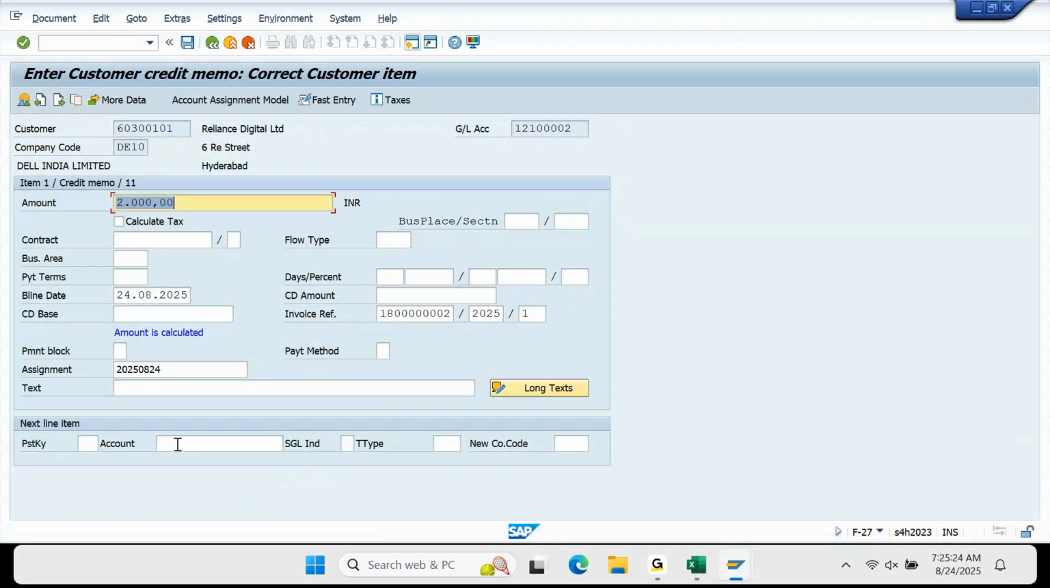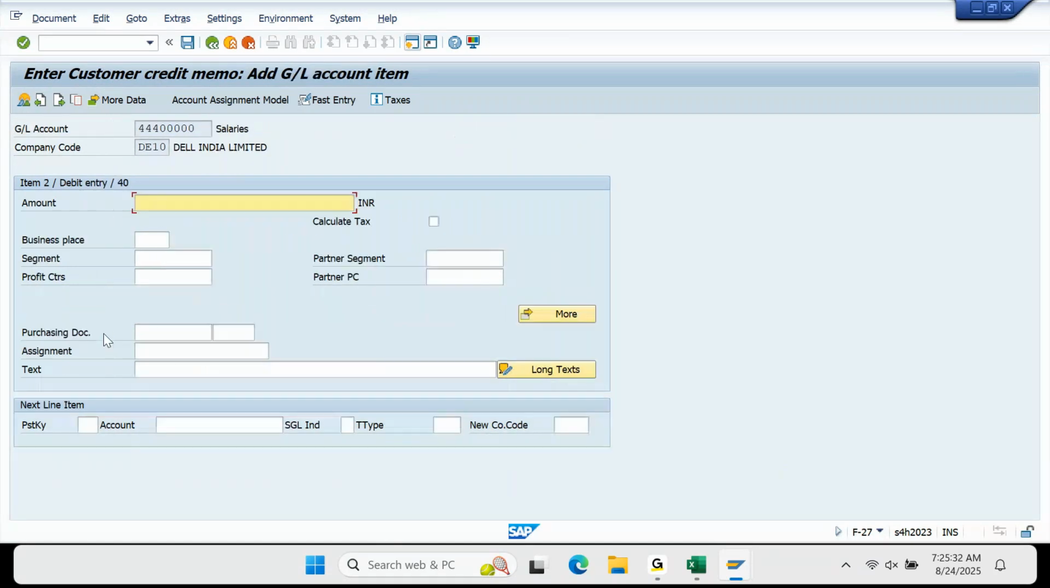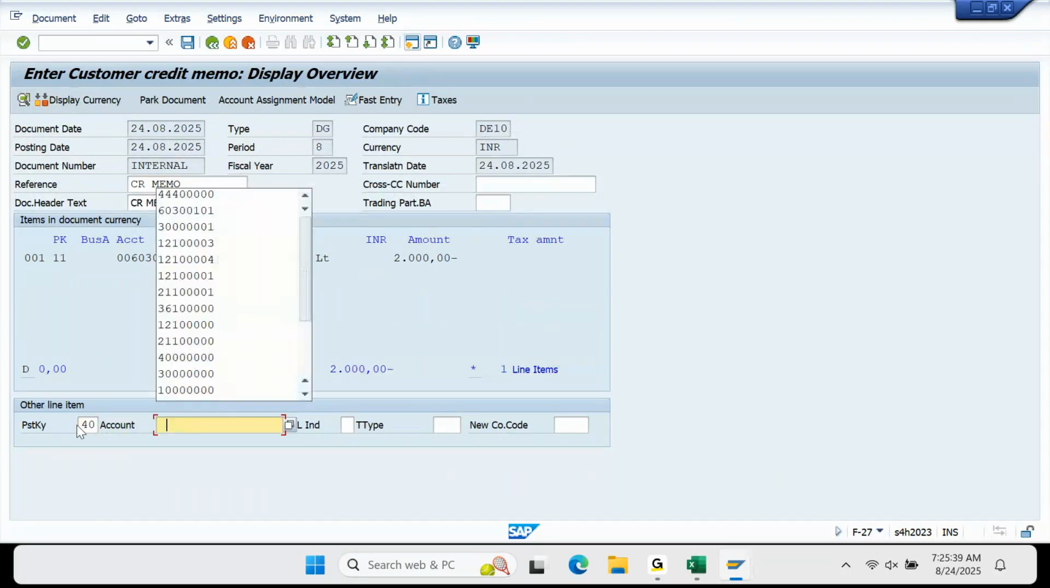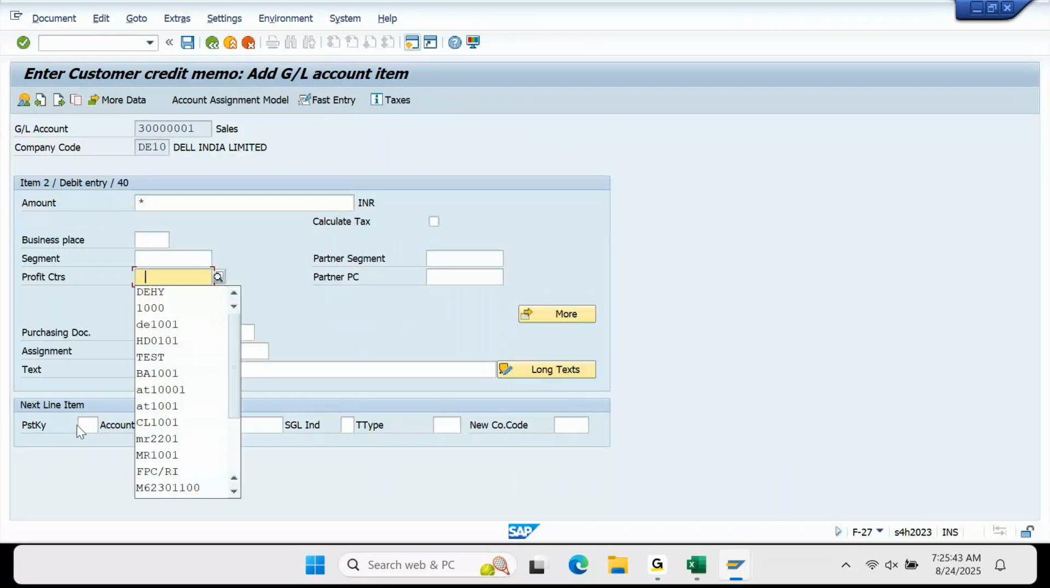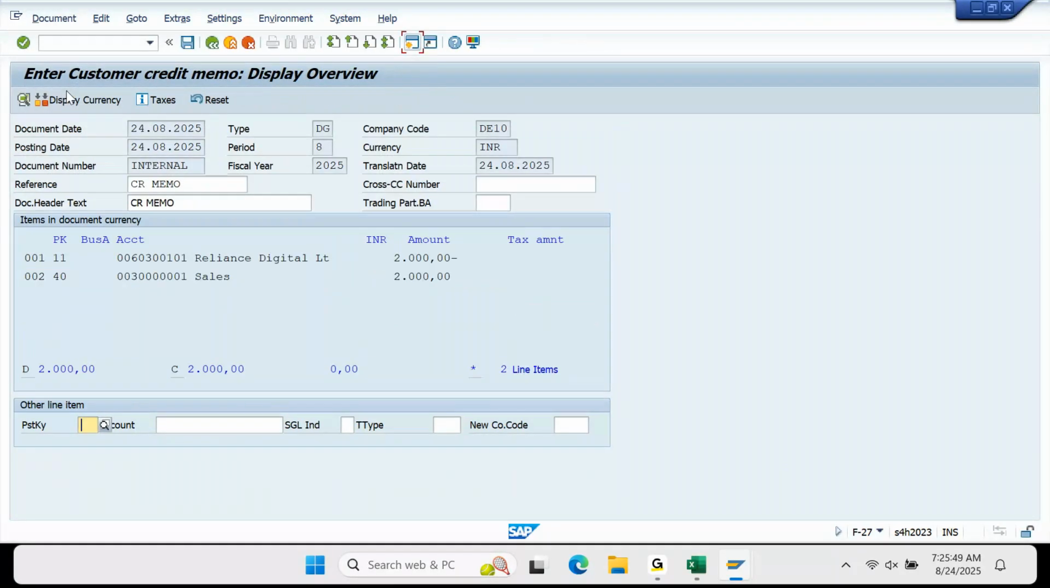And then the opposite side will be, now this is credit 11, it should be 40, same account, sales only. Sorry, I have taken the wrong account. 40, sales account, same amount, profit center. Document, simulate. Is the entry the exact opposite of your invoice or not?